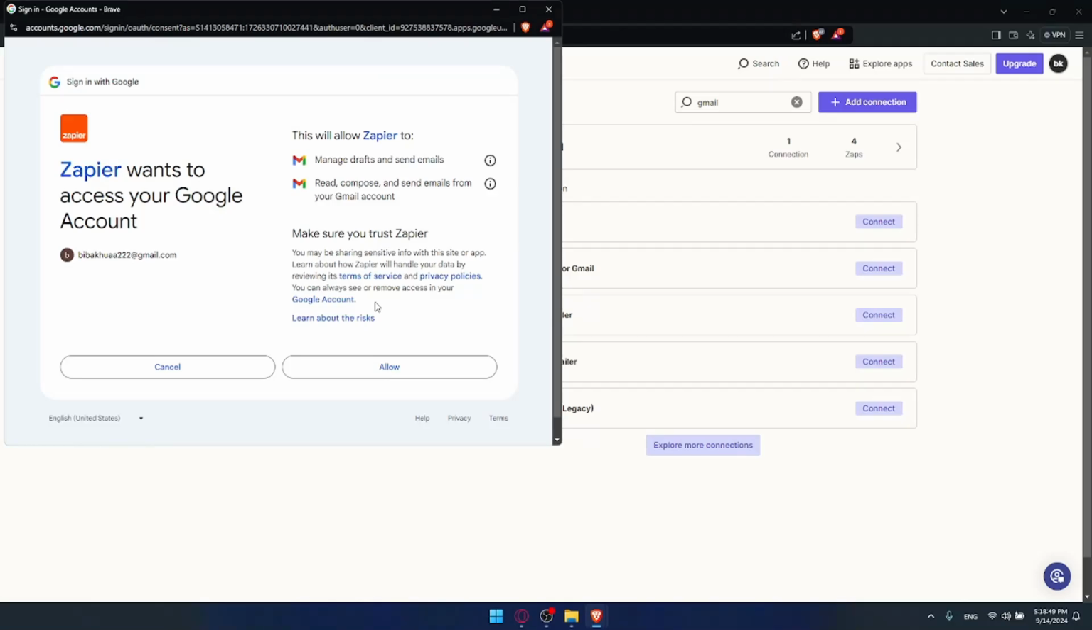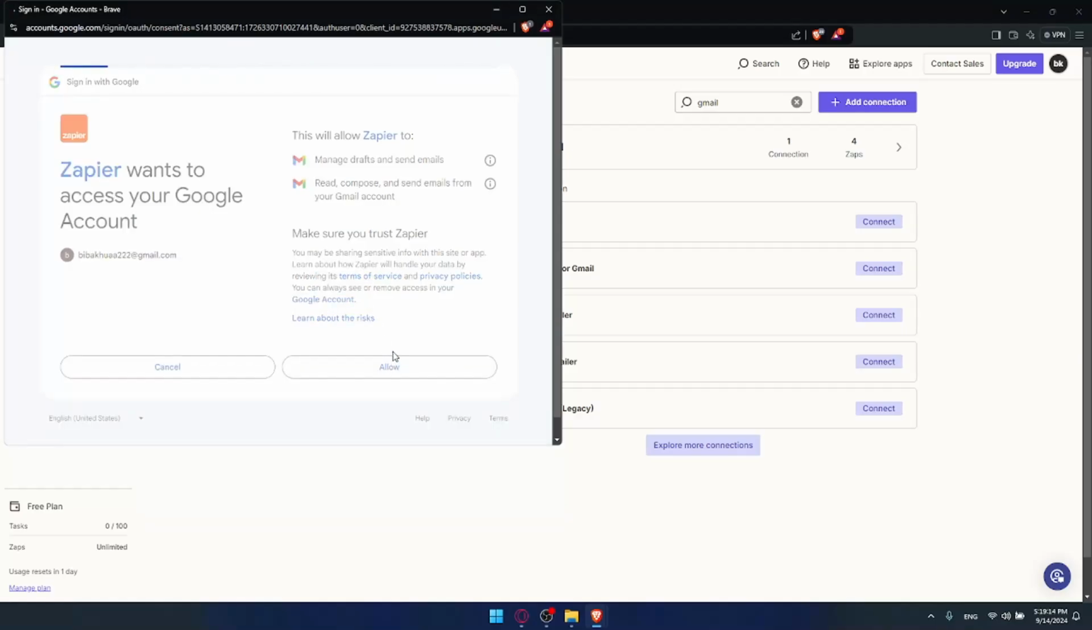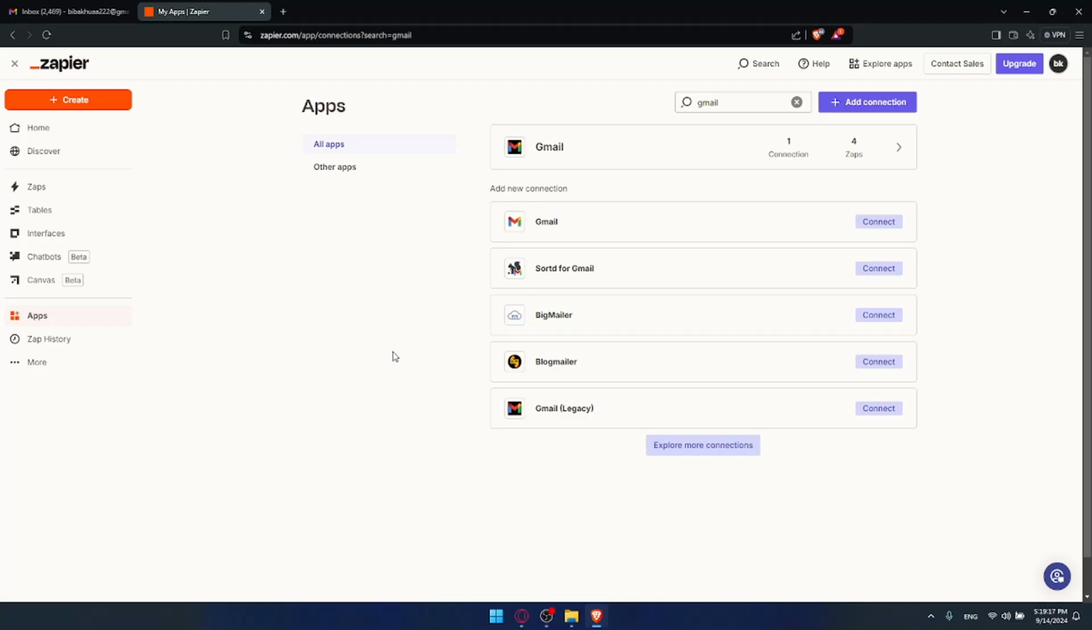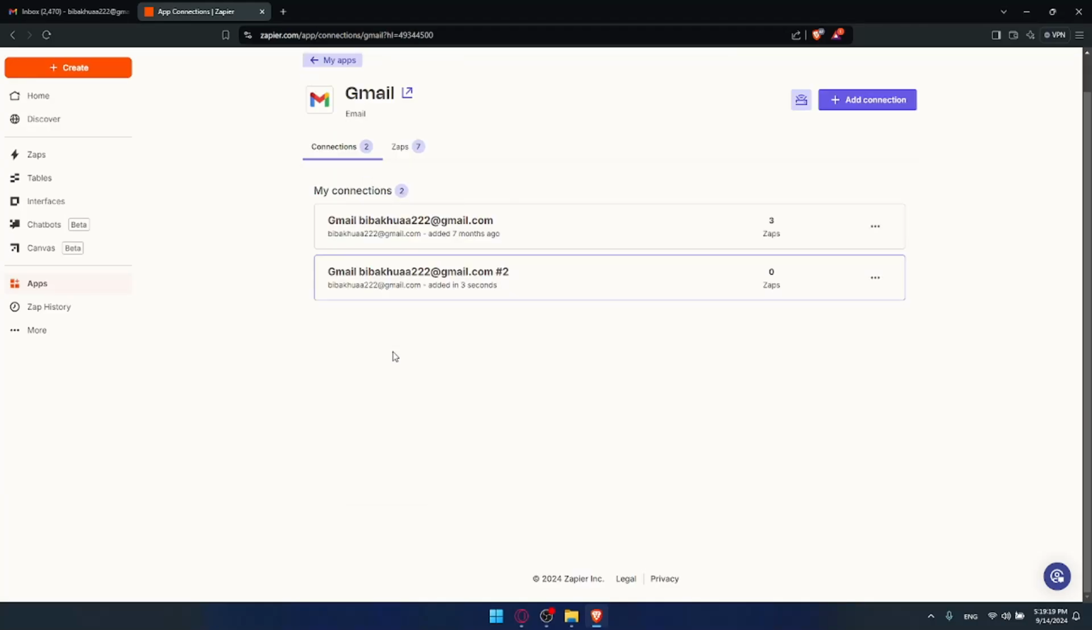So click on continue. If you try to connect it together, this will allow Zapier to manage drafts and send emails, read, compose, and send emails from your Gmail account. So if you agree to that, you'll have to allow it. Of course, it will not do that if you didn't ask it to, or if you didn't automate some stuff, so you don't have to worry about it. Make sure to trust Zapier. You may be sharing sensitive info with the site, but it's fine, don't worry, Zapier is totally safe. Just click on allow, and this should create the connection between the two. As I said before, I already have it connected in here, as you can see.